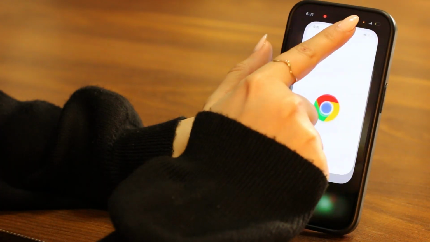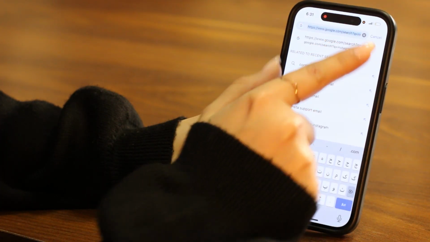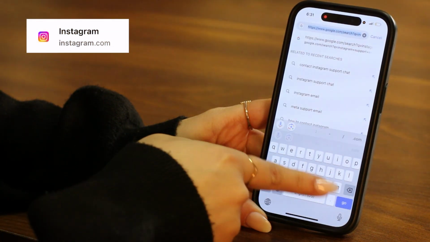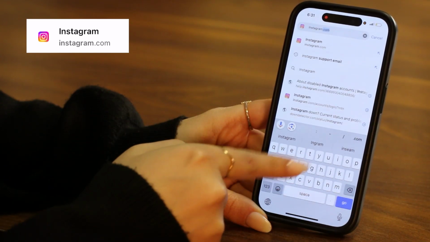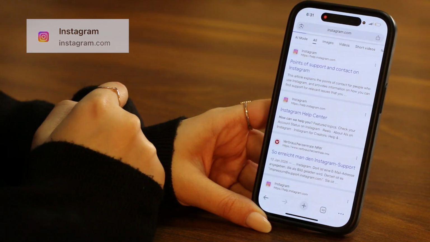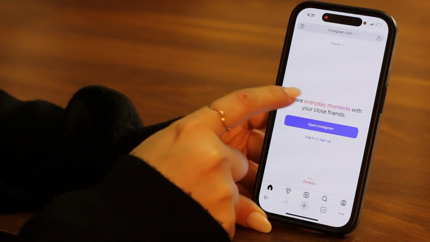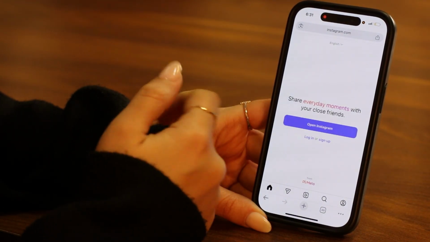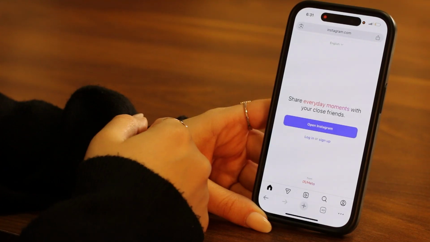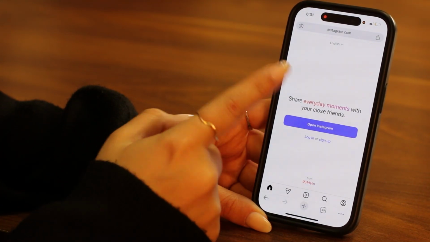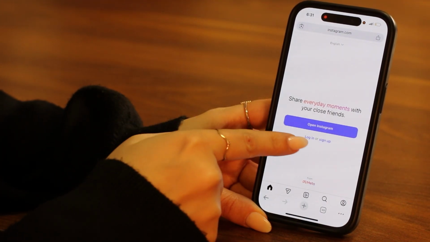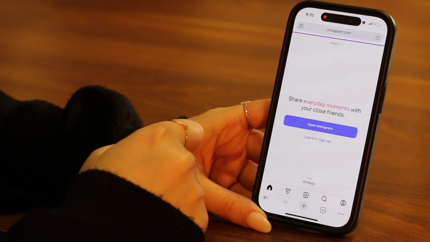You can open a browser and search for Instagram.com, just like this. Allow all cookies. Now it says open Instagram because I already have the application on my phone, but that doesn't work for this specific feature. We want to tap log in.